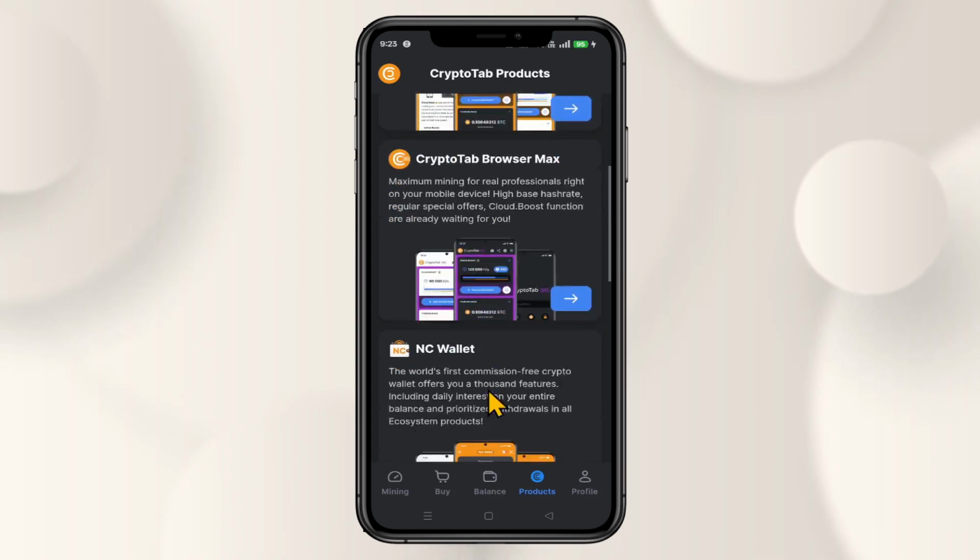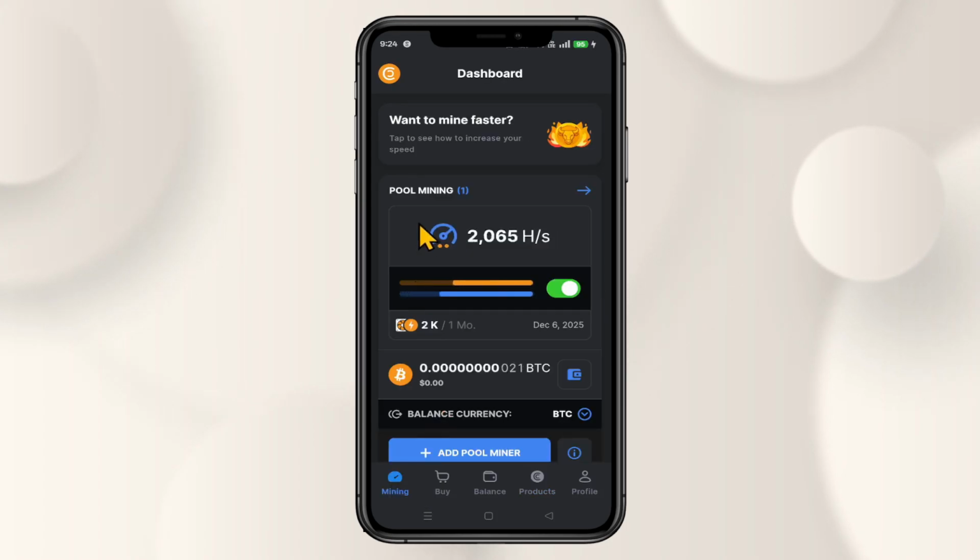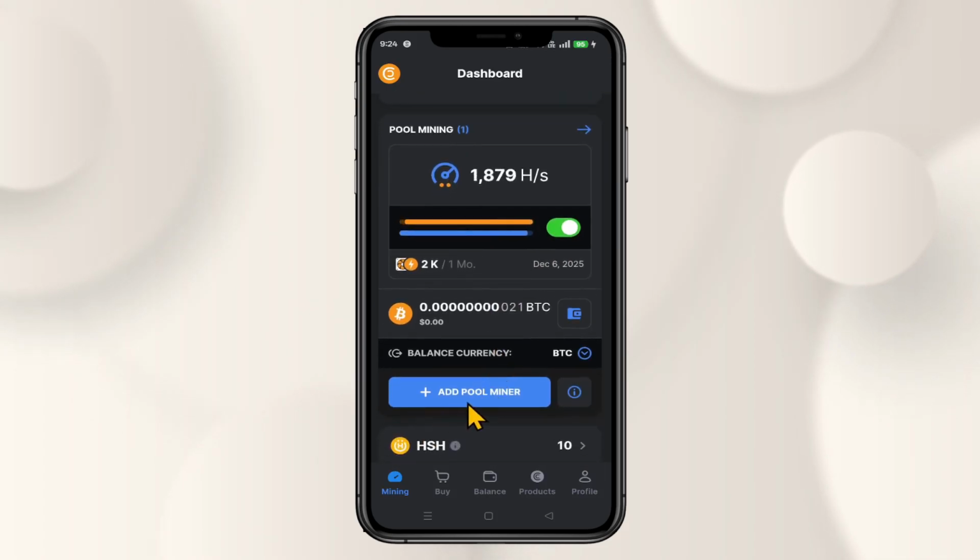First of all, open up the CT Pool application on your device, and once you have been logged in, tap on the mining page to begin your pool mining. Now you can tap on the enable button to start your pool mining, and if you scroll down, you will see the add pool miner option.